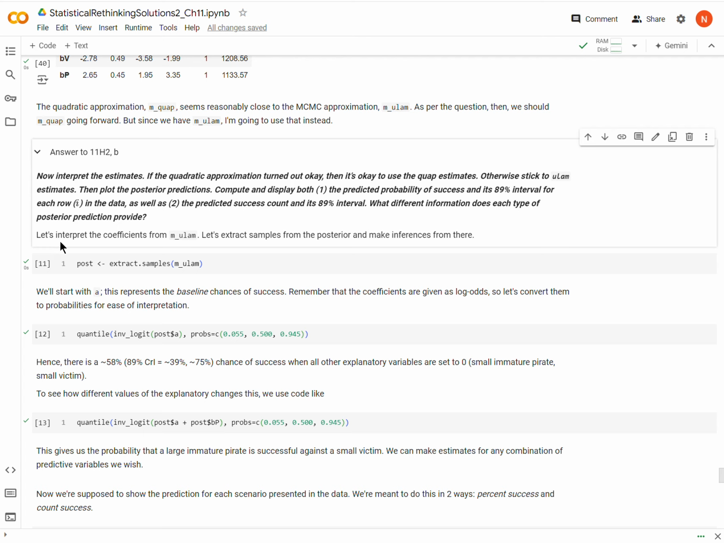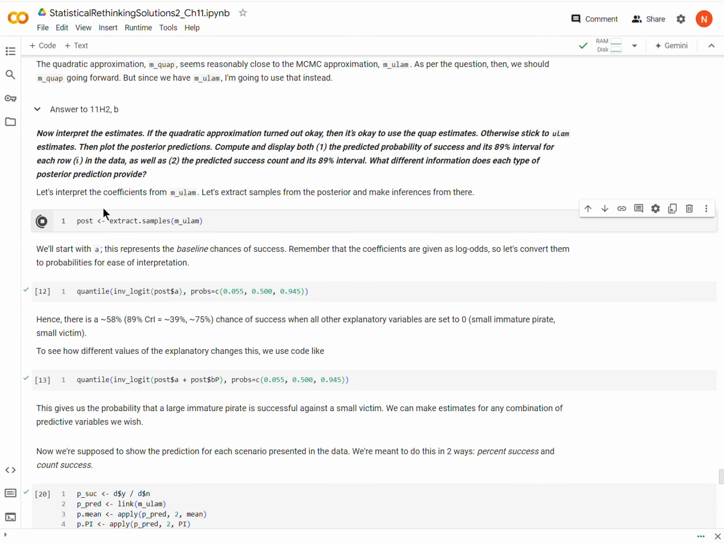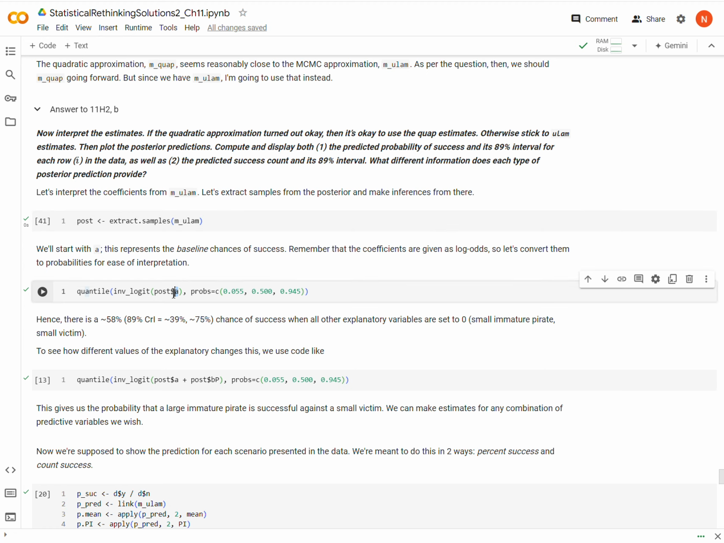First we need to get some posterior samples. I've run that already. So I'm extracting samples from the model M ulam, from the posterior distribution. And now with those samples, we can start to run very easy queries about our data. One thing we might want is to look at the contribution of all of the different predictor variables. But the first one I'm going to do is just A, the intercept.